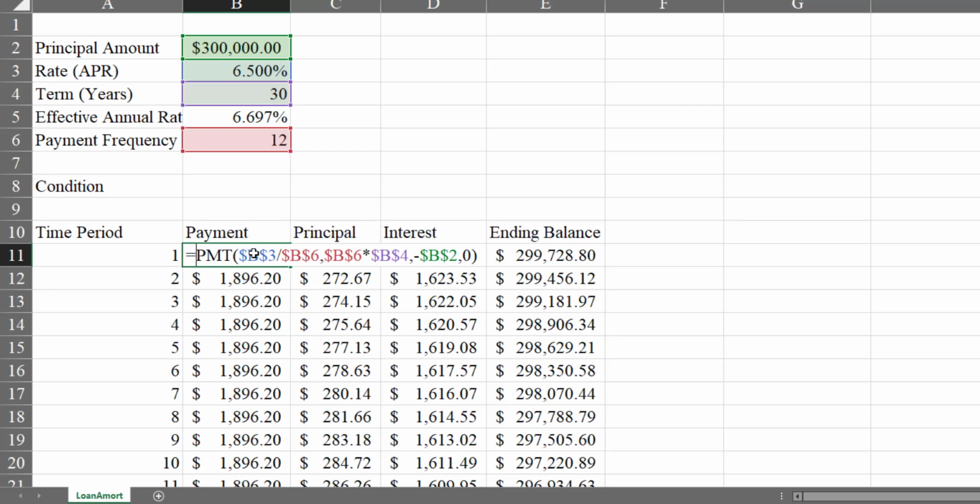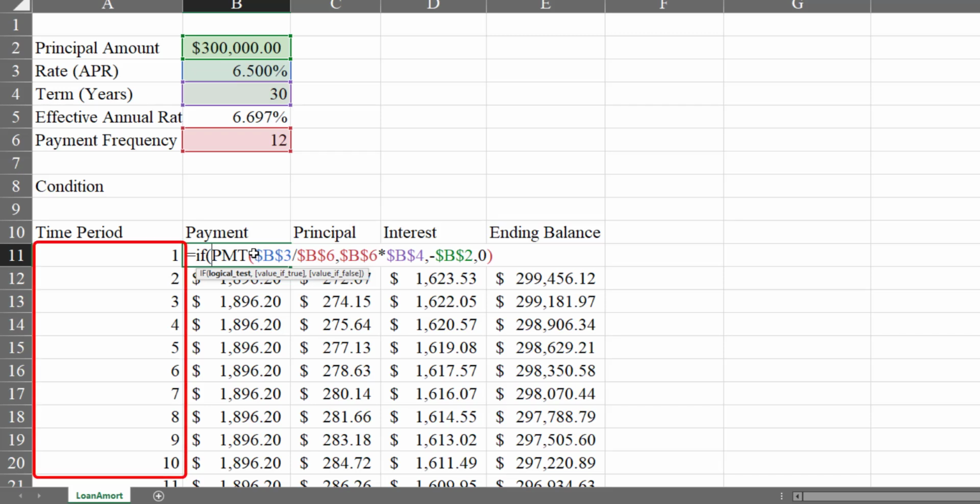And because I want to add an if function, I'm going to type IF and a left parenthesis. And here you see the inputs for our if function. And in this case, I've started with the loan amortization schedule already populated because I want to know that it works, and then I want to add the if function around it. And so is the time period in column A going to be less than whatever some condition we've established?